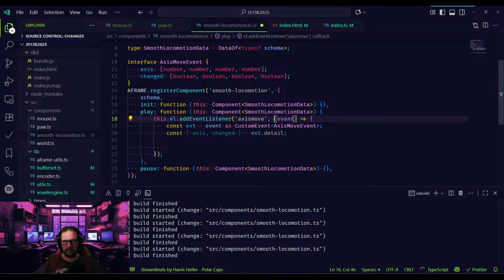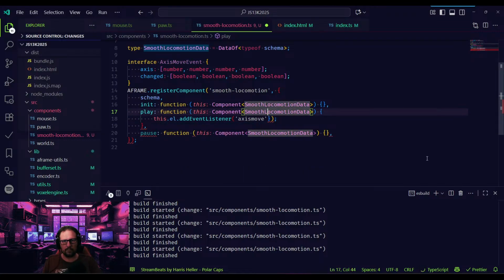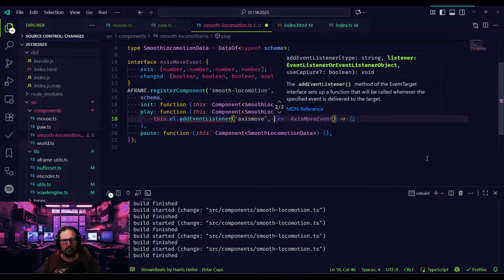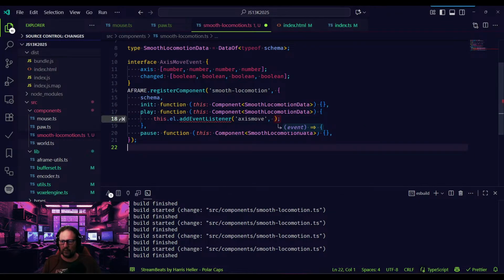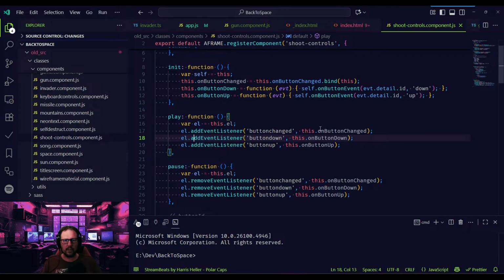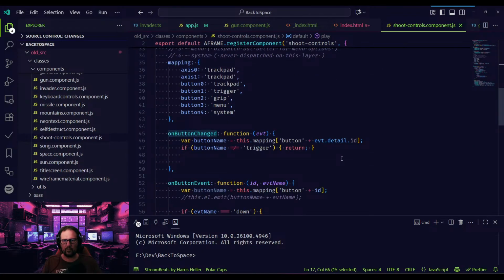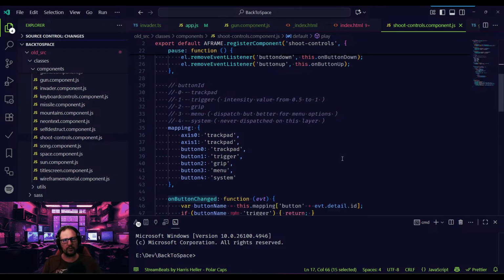Also, I don't want to do this. I want to call a different function. How did I do that? Here, I say this on button change. Do I just add more? Interesting, I just add more functions.